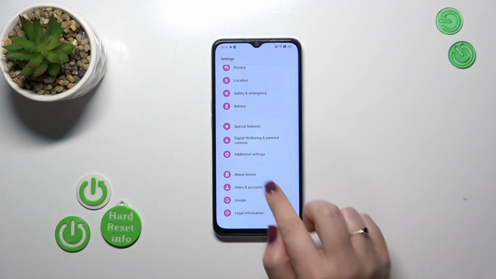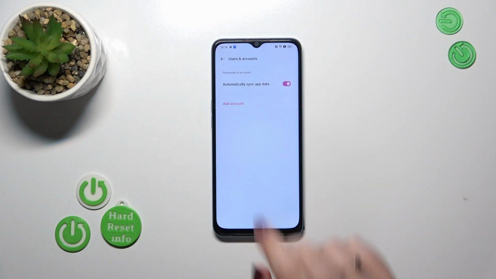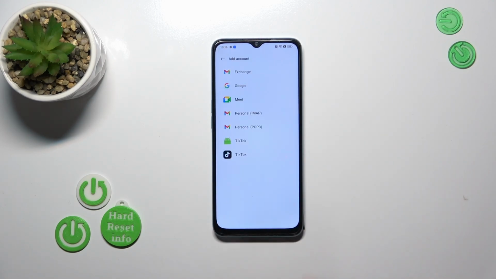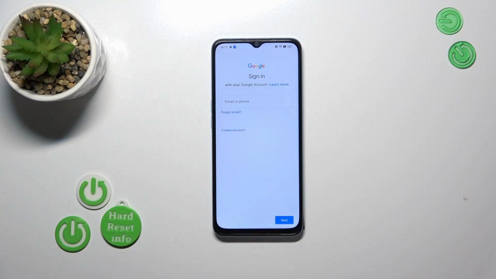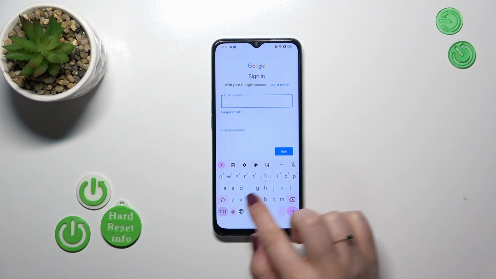However, to be honest, I prefer this one, so let me tap on it and here we have to tap on add account. Choose Google and make sure that you've got the internet connection because it is required for this operation. And from this step we can either create a new account if you do not have your own yet, or simply type your email or phone, so let me do it.